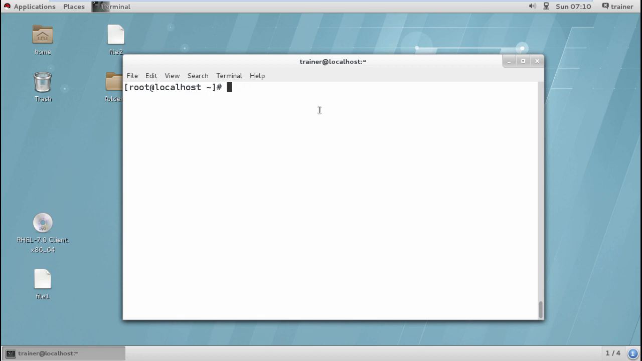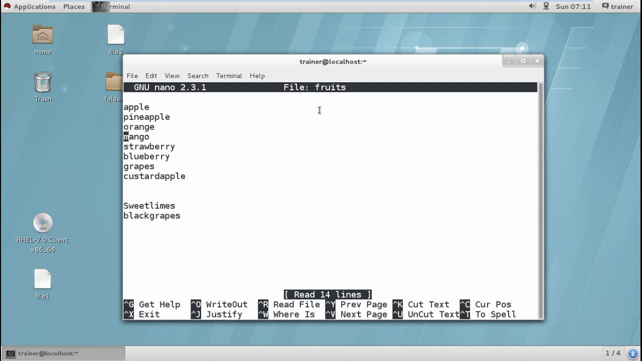We have already created the files in the previous session, that is fruits and numbers. Now if I want to edit a file, for example, I am going to edit the same file, fruit, using the nano editor. If I open the fruit file, I can find the fruit names which I have. I can add whatever fruit name I want, or if I want to remove any fruit name, I can remove it as well. And if I want to save the file, the commands or hotkeys we can generally use are mentioned over here.